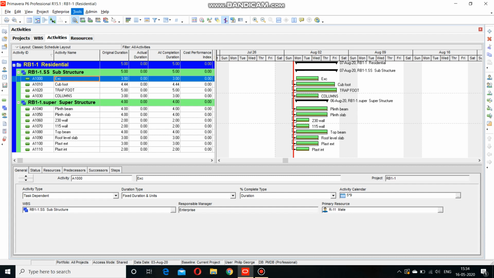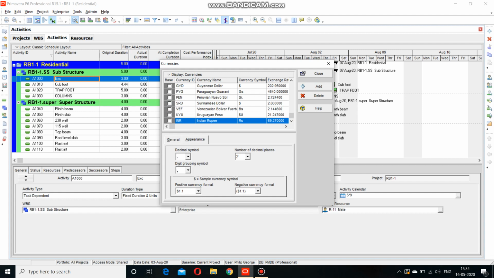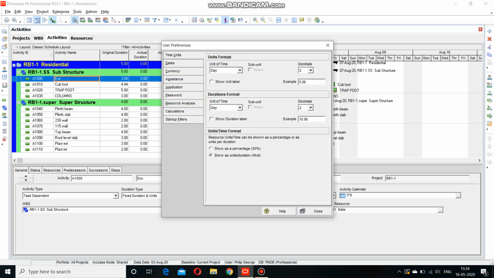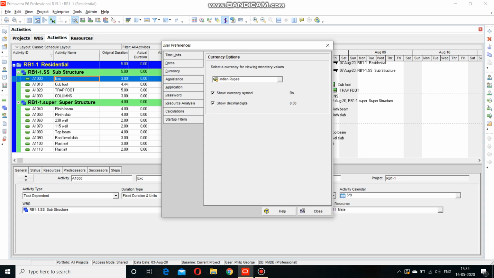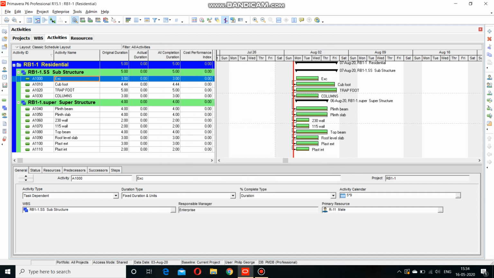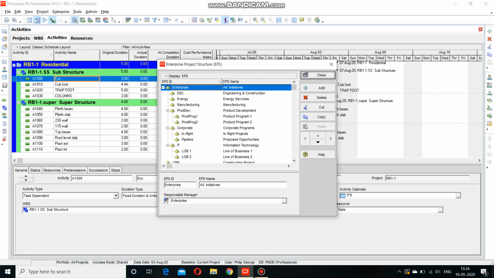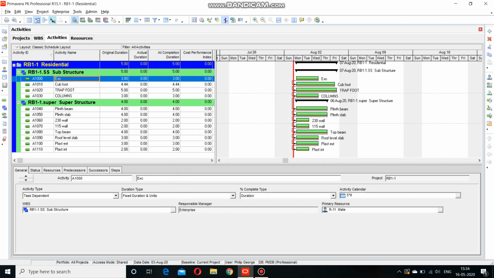Then we went to the software, and at first we made the currency Indian rupee. In the user preferences we set the time units as day and the currency as Indian rupee, and this was the first step. Then we moved on to the enterprise, and we made a new EPS, enterprise project structure, for this. We named it construction project, and under that we created a new project called residential building.